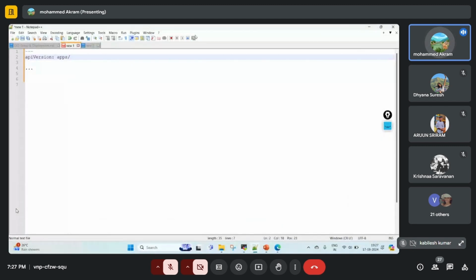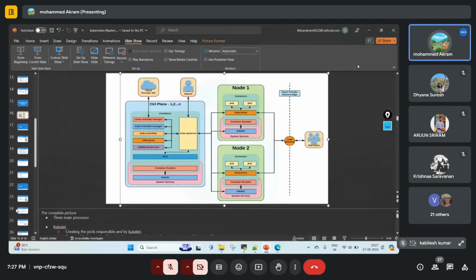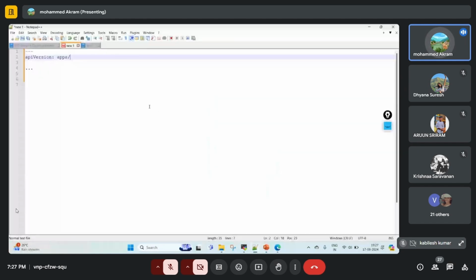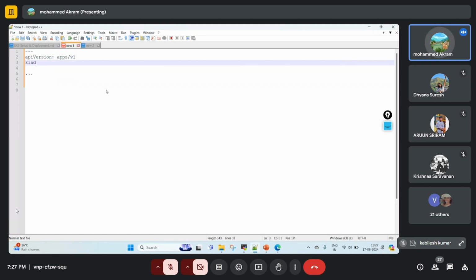So if you check over here in our architectural drawing, we have the API server, right? This is what we are specifying now. In the first step, we have to specify the API version. API version is v1, right? Hit enter. Then we go with the kind, and what we are going to do is a Deployment, right?